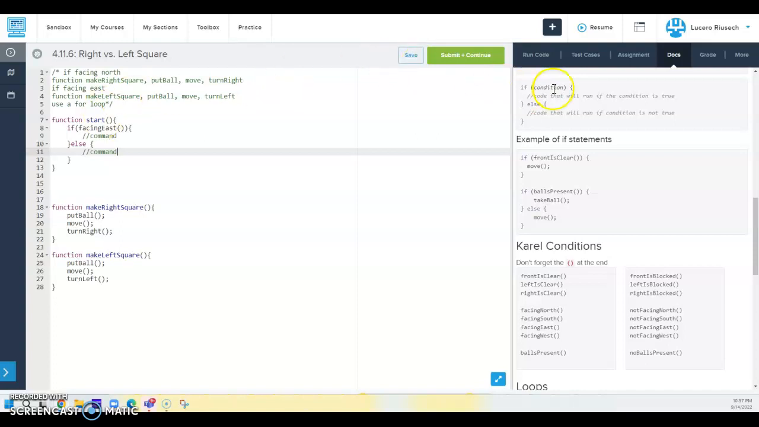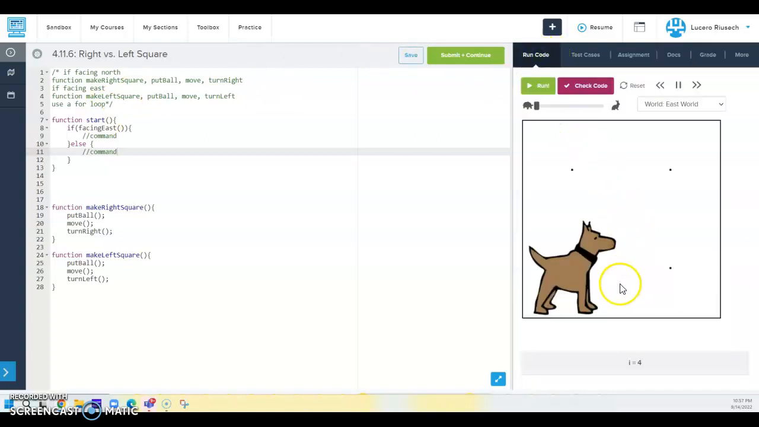Alright, so now I've got to go back and figure this thing out. Let's take a look at our run code and see what we've got. Carol is facing east. So that first line says, hey Carol, are you facing east? Carol says true. So then the next thing that happens is we do this command. I've only got two of these: I either have to do a right square or left square. So let's just type one in. Make right square.